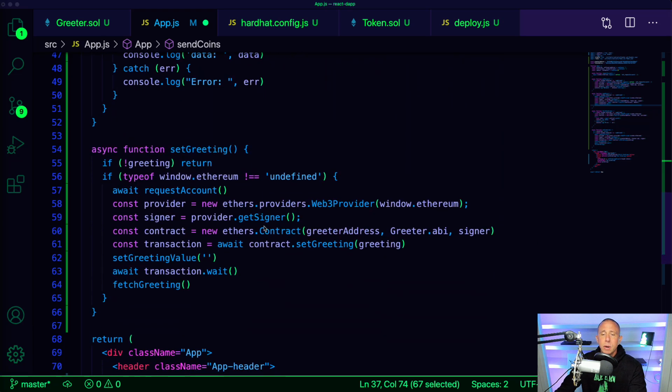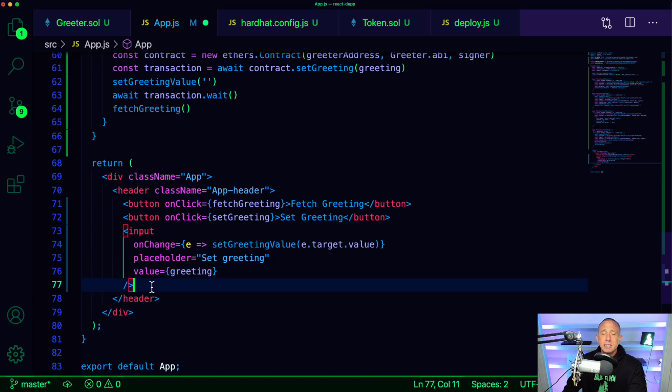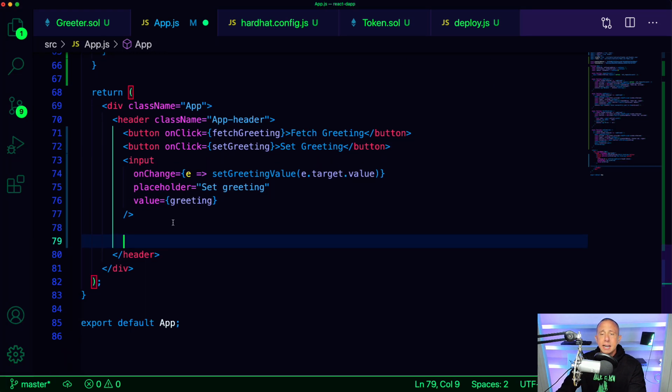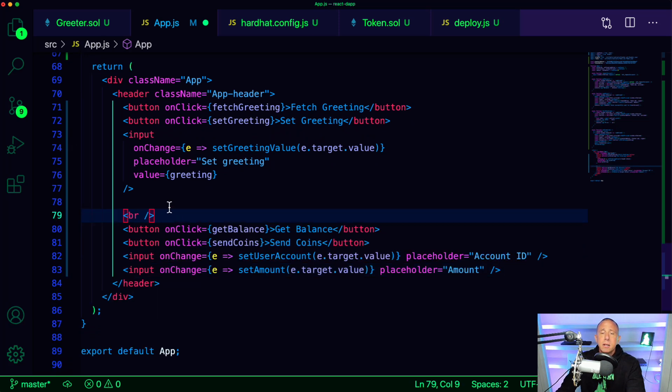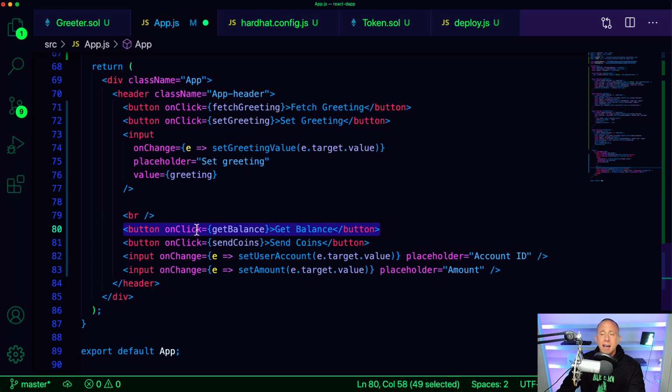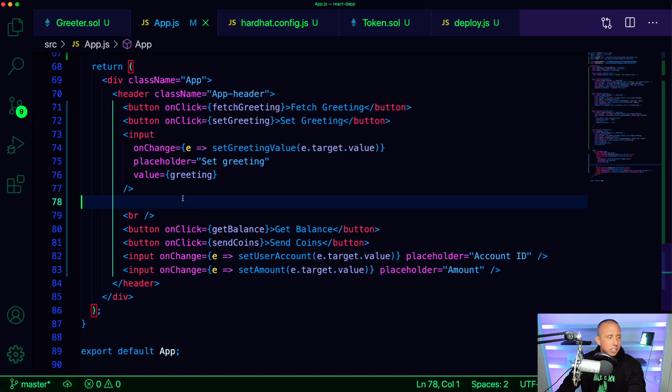So going back to our UI, right now we have a pretty basic form for fetching a greeting and setting a greeting. I'm going to scroll down a little bit and add a little more code here. I'm going to add just a break. And then we're going to have the button to invoke the getBalance method. We're going to have the sendCoins function to be able to send coins. And we're going to have two user inputs. One to set the account ID of the account that we'd like to send the coins to. And then one to hold the amount of coins that we'd like to send to that person. All right, so if we save this, we should be able to go ahead and test this out.